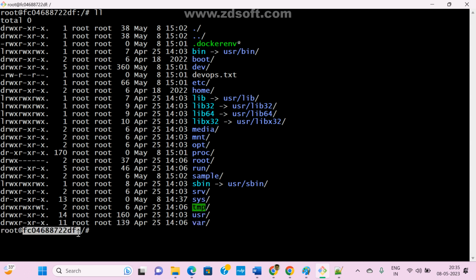Observe here. This is the container ID. This is root. Earlier, if you see, something else was there, right? Now I am in the container, and I want to come outside this container. If you want to come outside the container, there is one command.